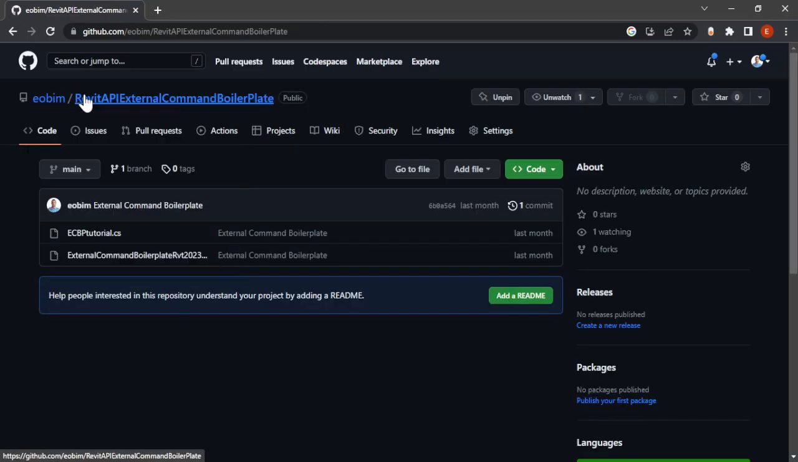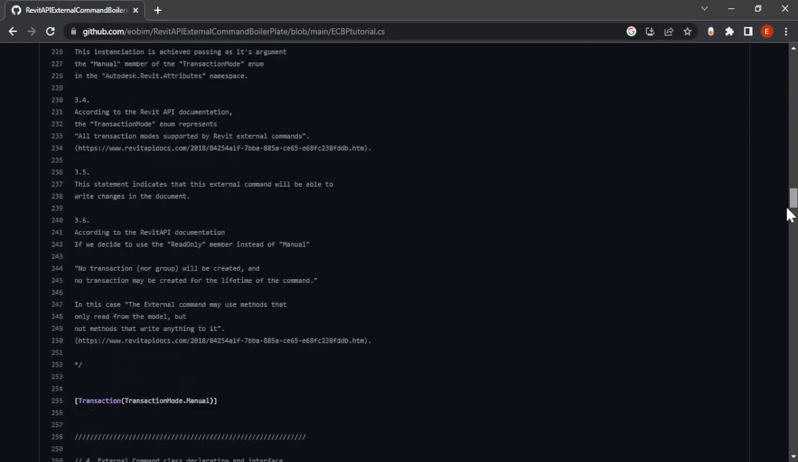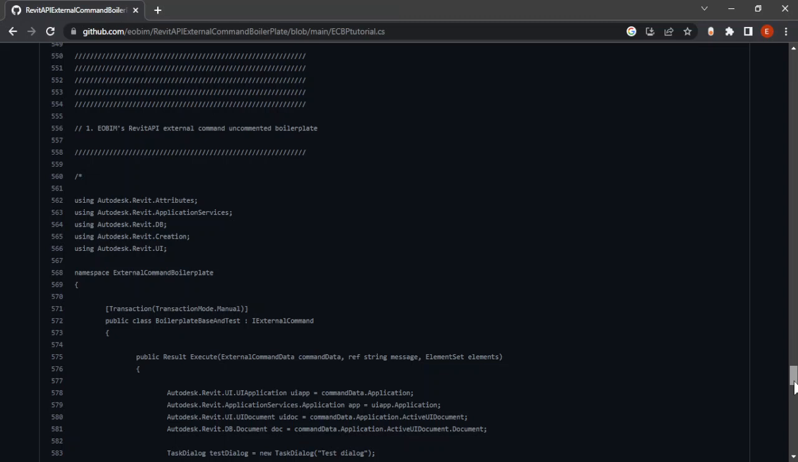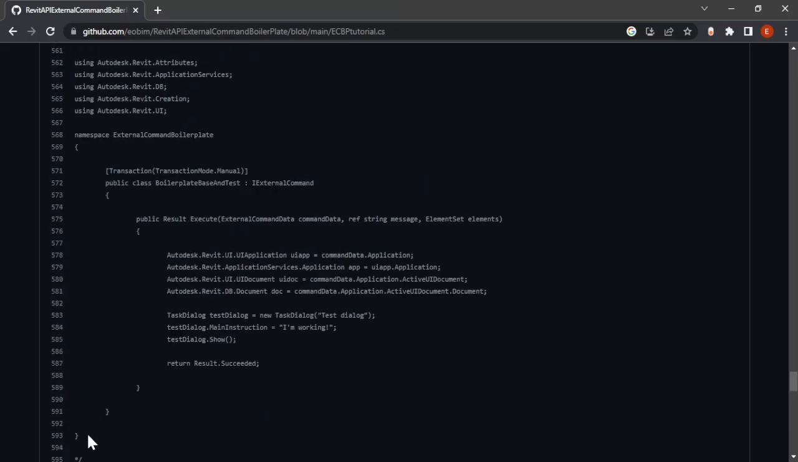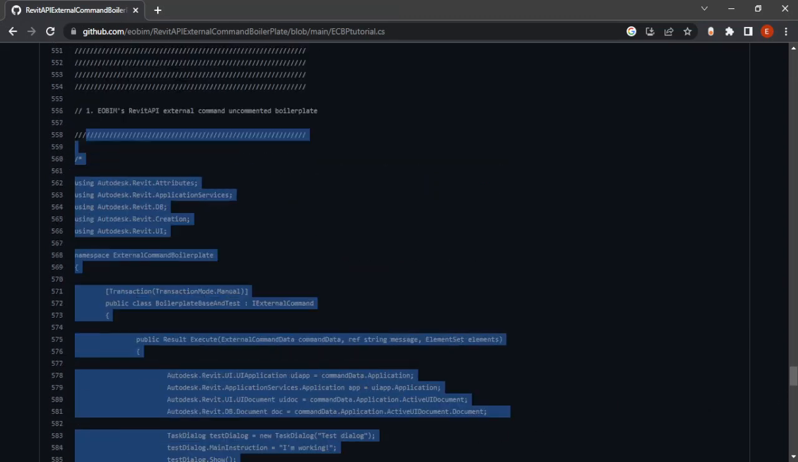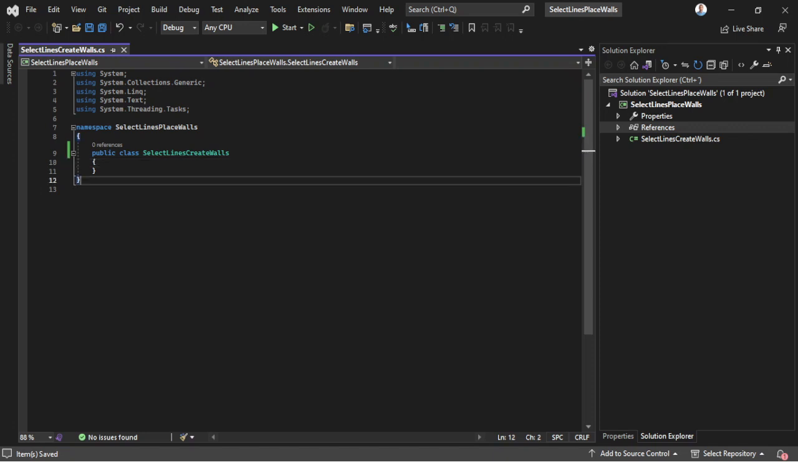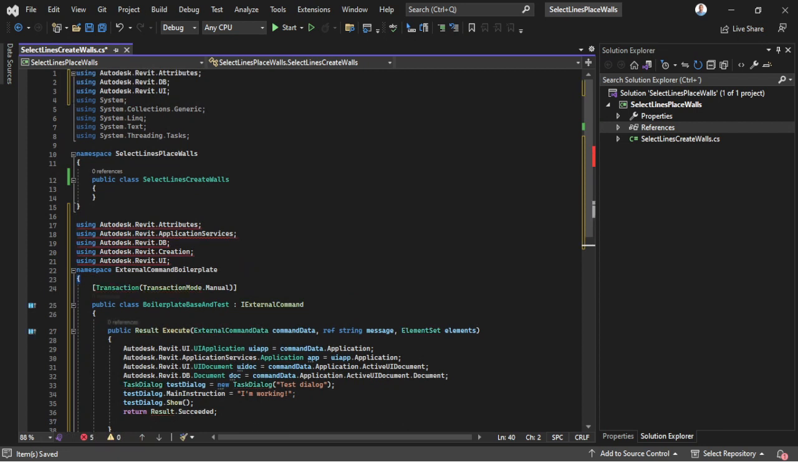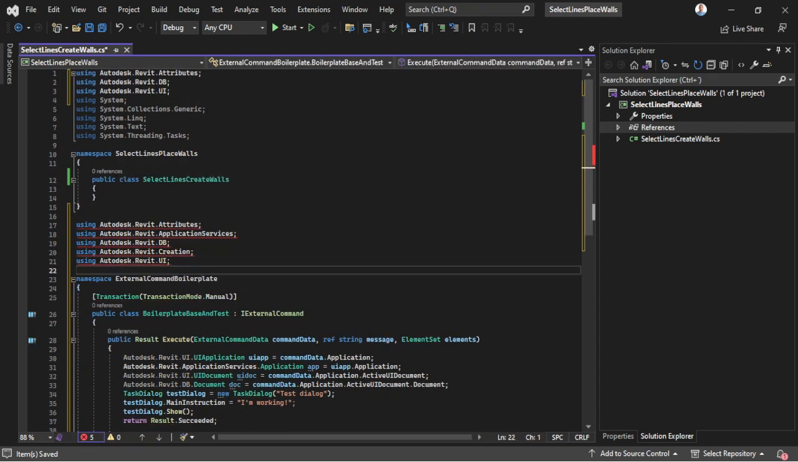Or EOBIM, you enter into my account, and here you're going to find this file. At the end of the file, I am going very quick because I have repeated this in other videos, so I don't want to repeat myself too much. You're going to copy the template for the external command. You're going to paste it here. I like to paste it in this way, and change the external command, the namespace, for the correct namespace.